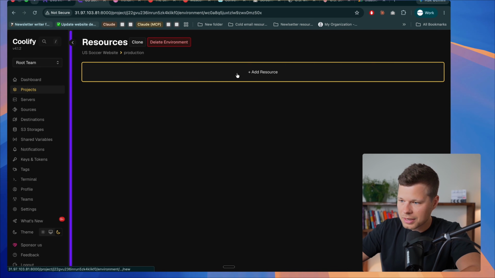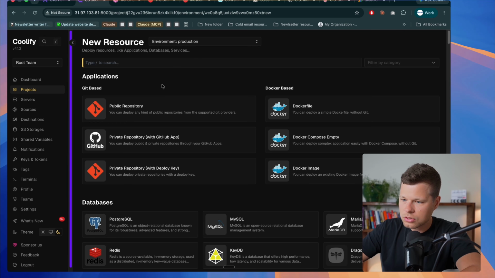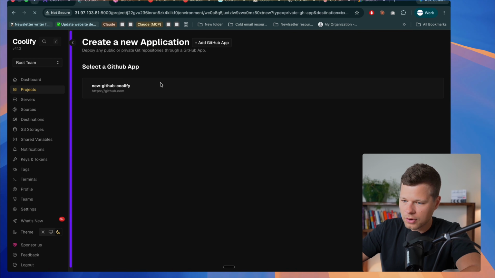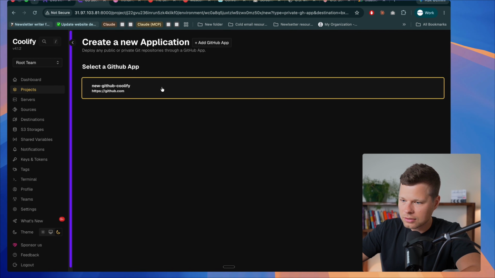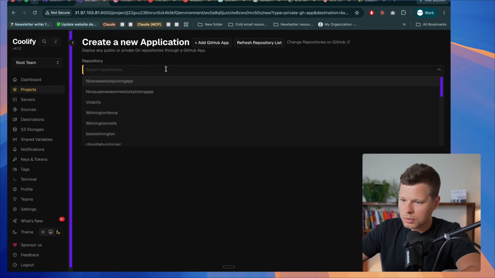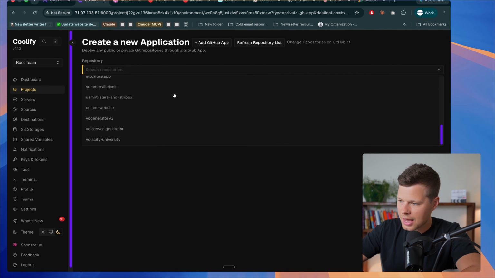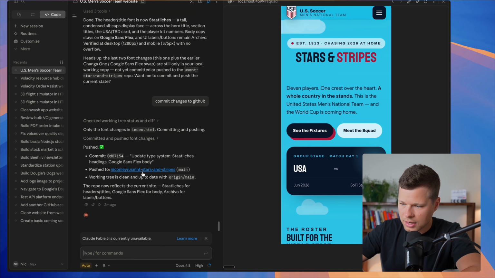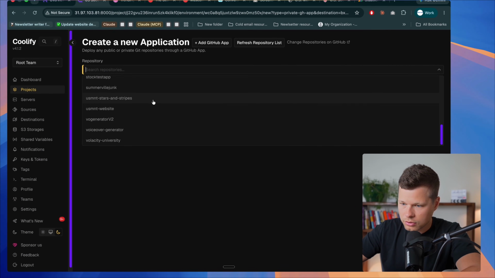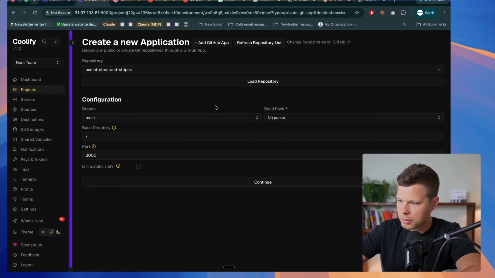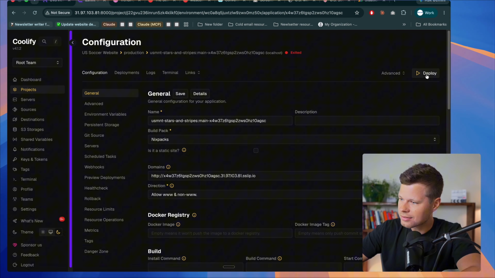And then we need to add resource, and then we just need to select private repo from GitHub, and then select GitHub app, and then we just need to find the app that it just submitted for us. So it's US Men's National Stars and Stripes. So let's go to Stars and Stripes, load repository, click on that, make sure the repo is loaded, continue, and then all we have to do here is hit deploy.